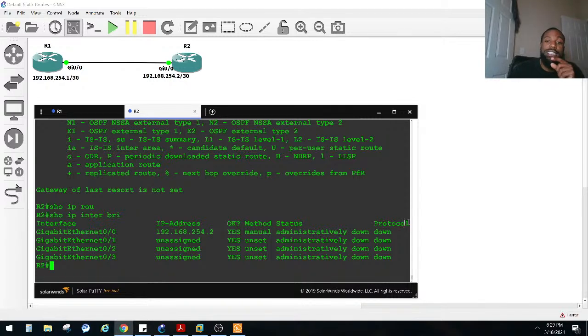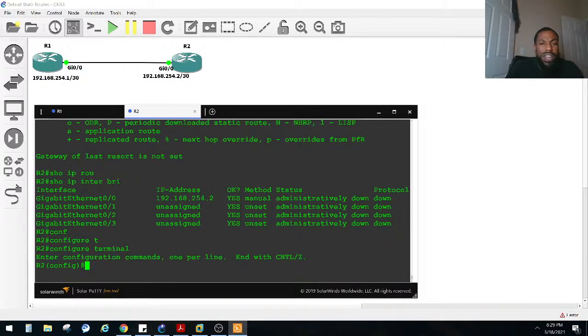I believe because I did not turn up this interface right here, and I wish that GNS3 would at least give us red lights or green lights if they're up or down, right? Because this interface is down, that's why he's not working. So let's try that. Let's get rid of that. And I was thinking that too. I was like, did I turn them up? I thought I turned them up.